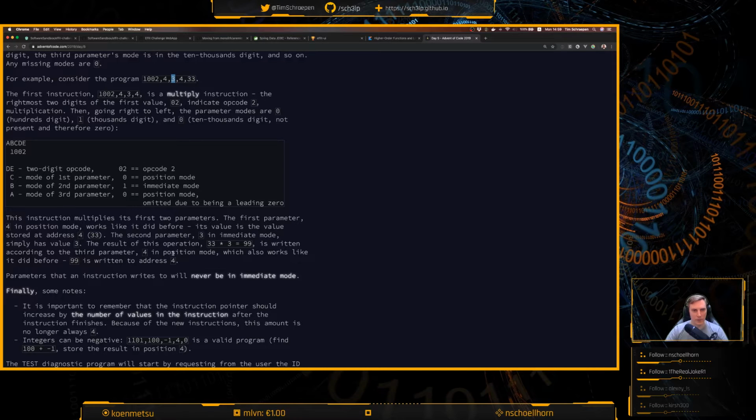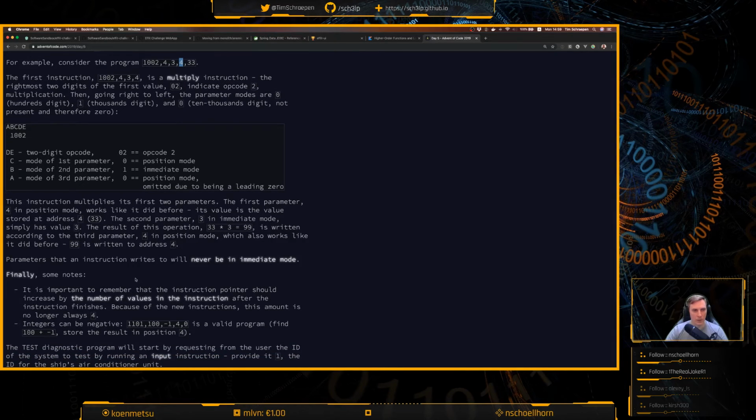And then there's still a 4 here. And what does that thing do? Ah yeah, written to address 4. Parameters that an instruction writes to will never be in immediate mode. So this output thing for multiply is never in immediate mode.